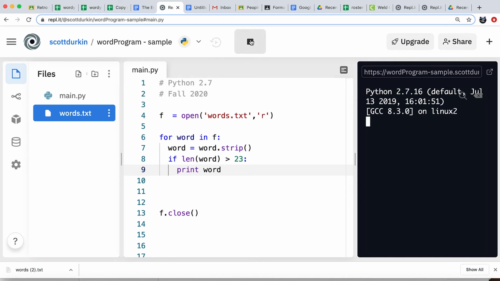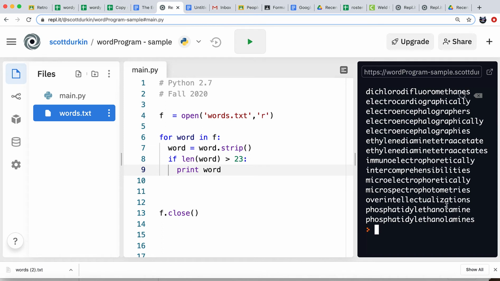I think there's around a dozen of them. And there they all are. There's some crazy words there. So anyway, that's all the long words in the list. And what you're going to see me do now is erase that. We were just having fun there.